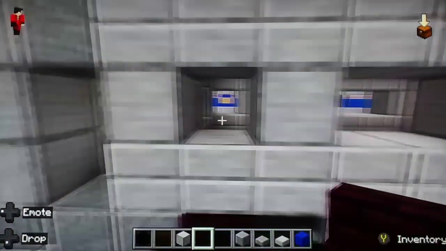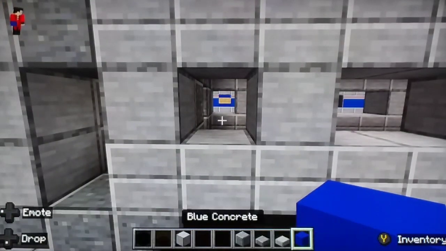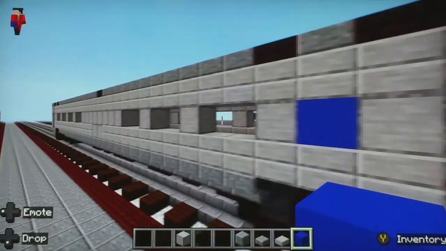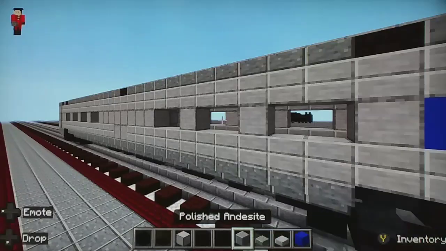Next, over here, we're going to use blue concrete. Put two of them on both sides. Next, we're going to add windows using black stained glass.